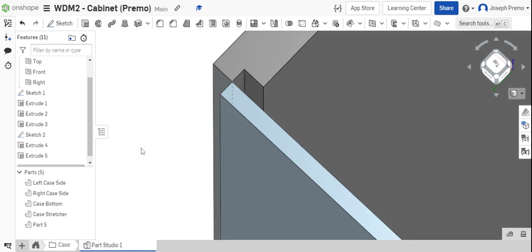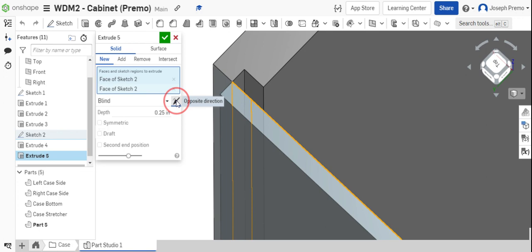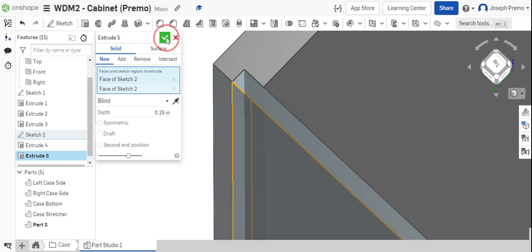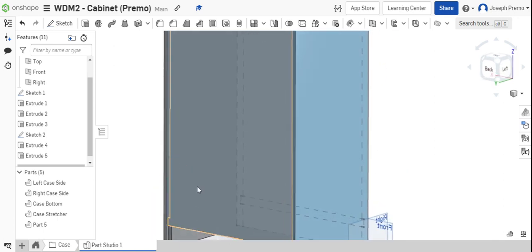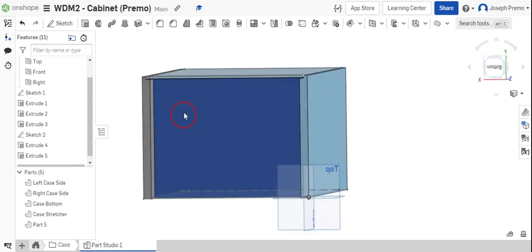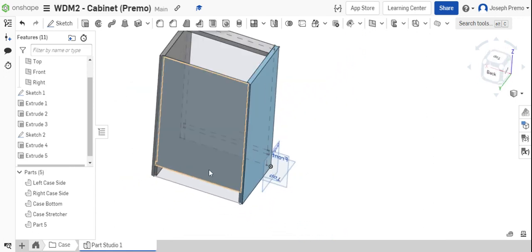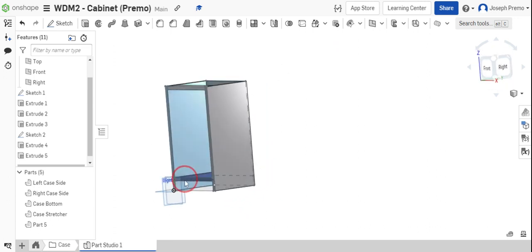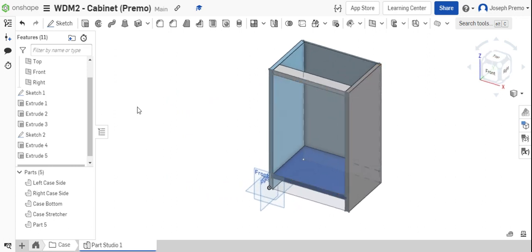It looks like my extrusion is going the wrong direction. Double click if this is the case, and use the flip direction icon to make it go the correct direction. You can now see I have a back end, a dado that runs all the way to the bottom of my cabinet, a rabbet that runs all the way to the bottom of my cabinet, and a back that's located in its correct position. There's one piece missing from this assembly, and that's the back stretcher.